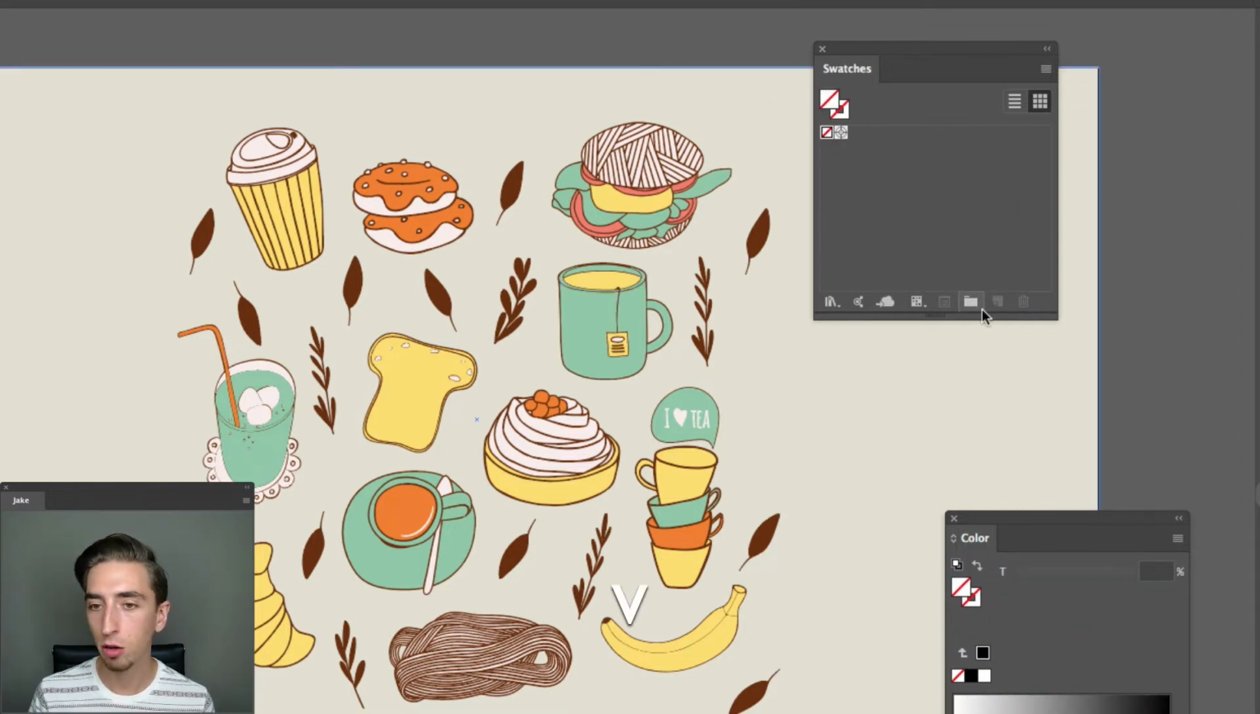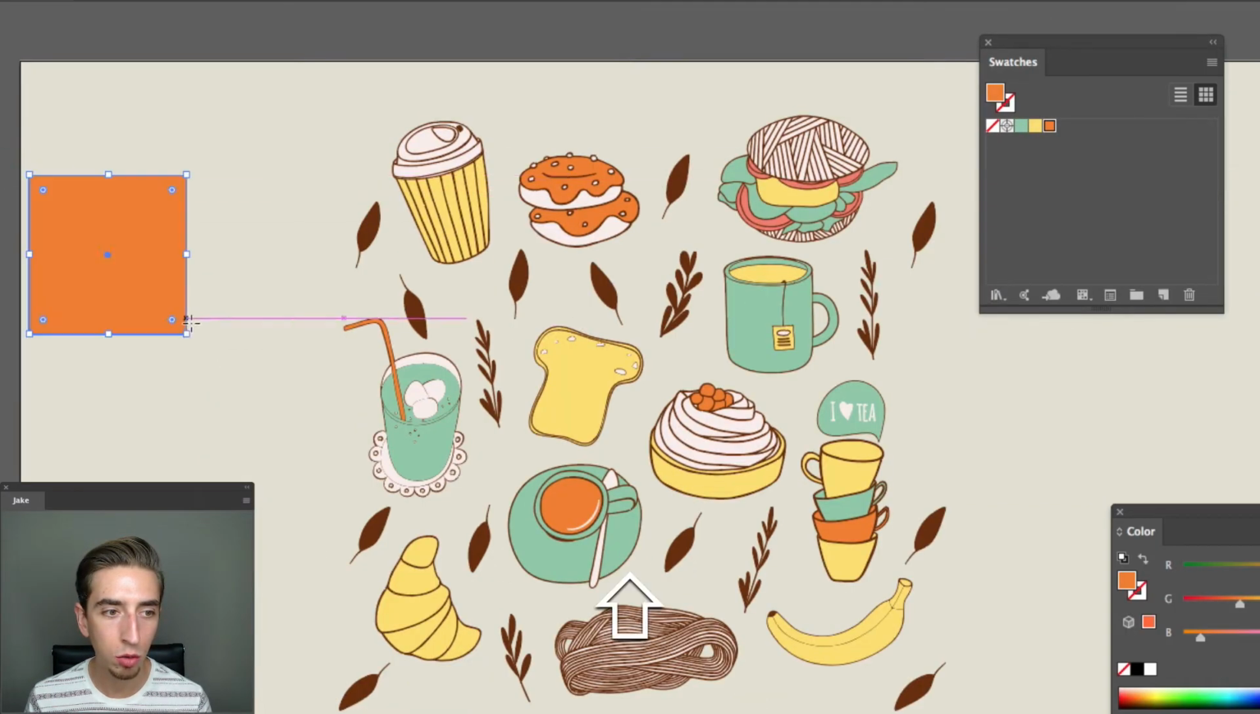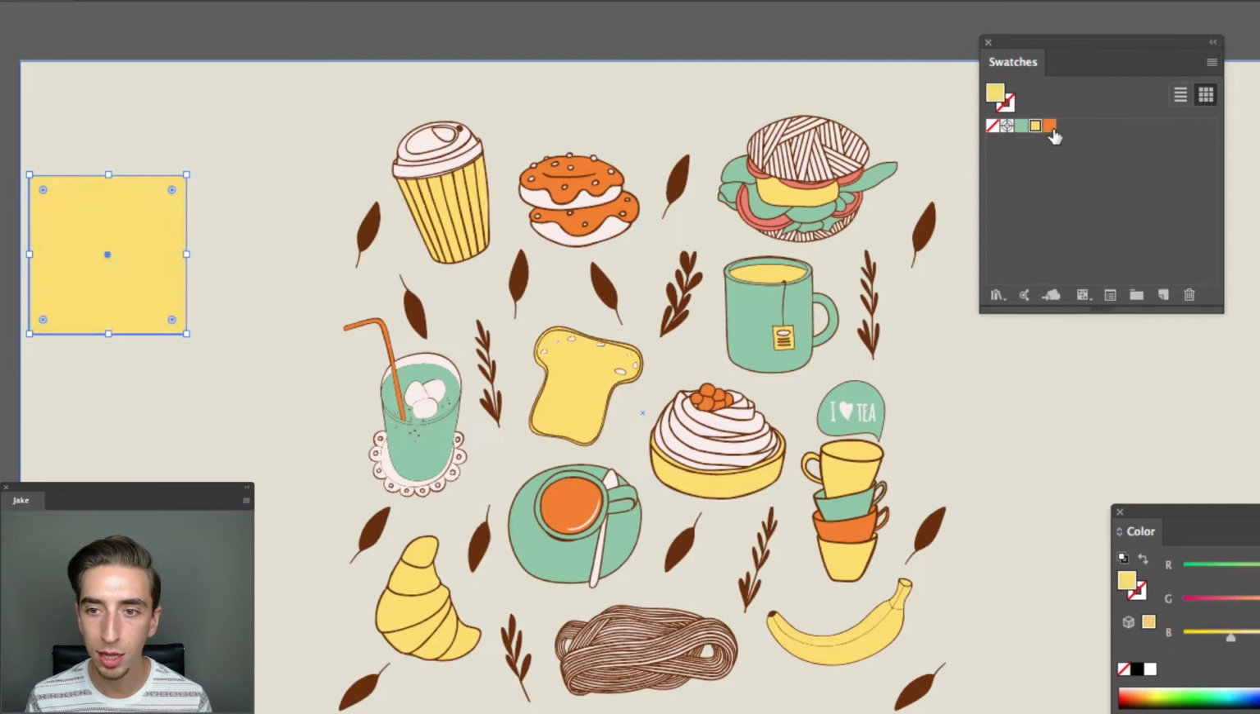But now that this is all cleaned up, I could start putting colors into this and building out my own swatches. So let's say I like this green color. To get it in here, all I have to do is grab the fill right here and drag it down. And then I could grab my yellow, drag it down, select my orange. There we go. And now I can make new shapes and just swap between these colors by clicking between them.